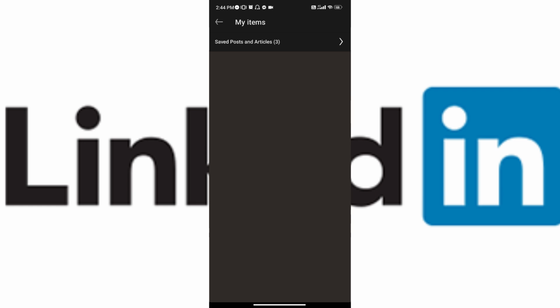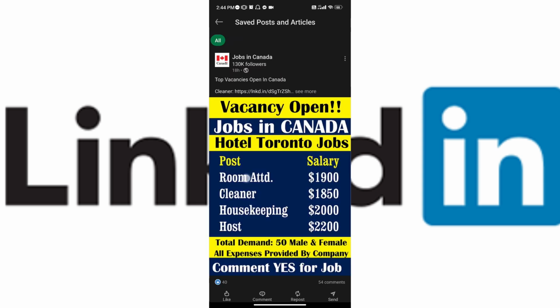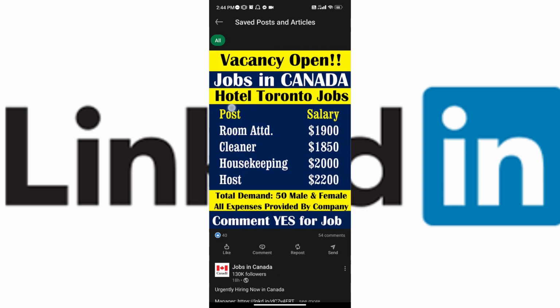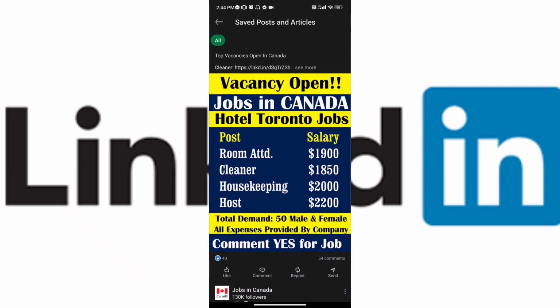And as you can see, the one that we saw earlier when we tapped on see all is the same as this one. All you have to do again is tap on Saved posts and articles to see the saved posts. And you can now access the saved posts and articles. And there you go.